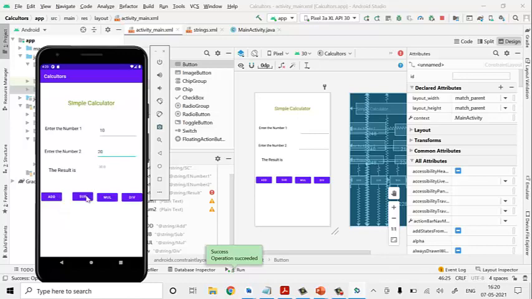You can see 30.0. If you click on subtraction, you can check it out, 10. If you click on multiplication, you can see 200. If you click on division, you can check it out, 0.5. This is your calculator program. The program has successfully worked and it is executed. Thank you.